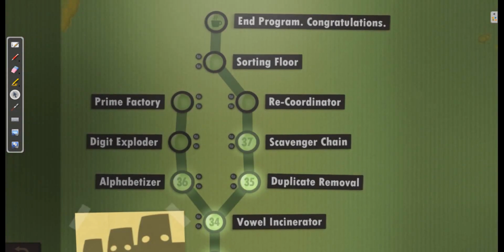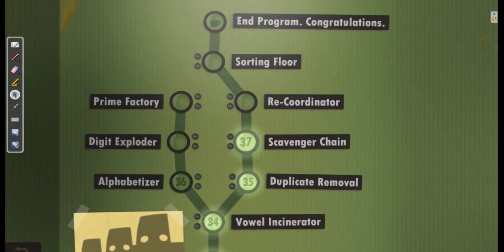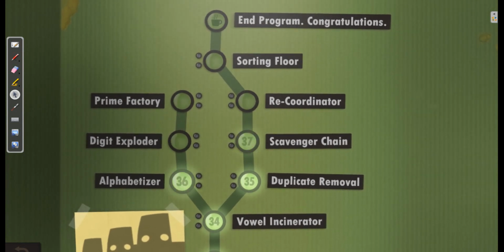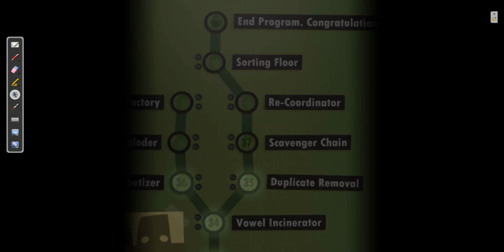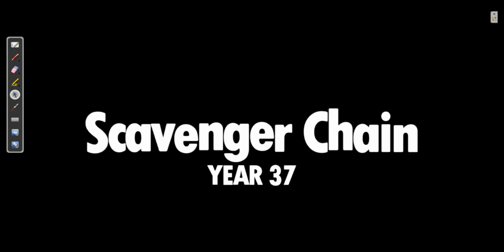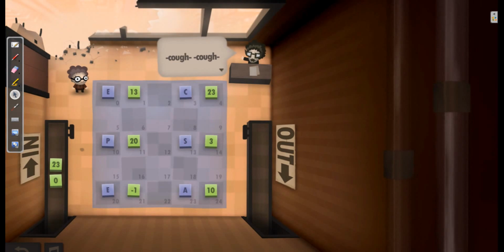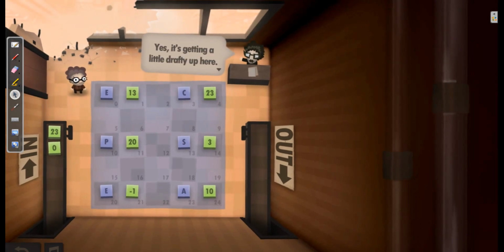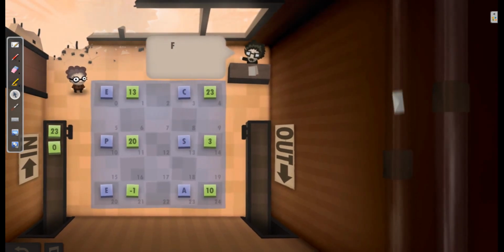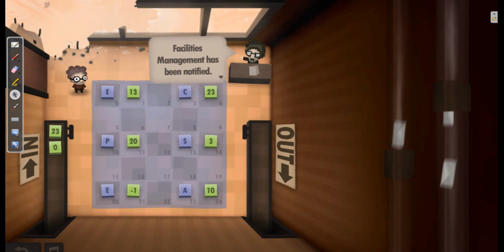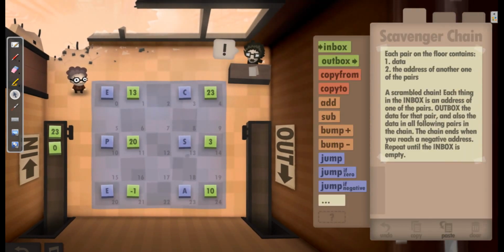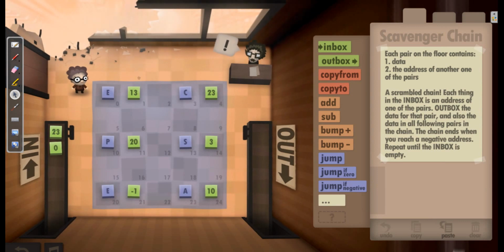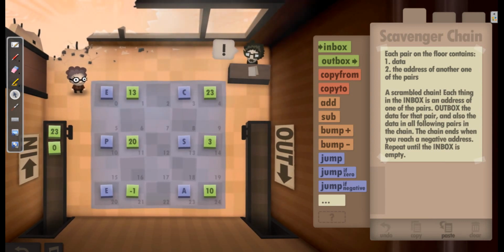Alright, so I think let's try 37 real quick. Then we'll start doing these when we come back next time. 37, the Scavenger Chain. Cough, cough. Yes, it's getting a little drafty. My goodness, what's happening to the windows up here? Facilities management has been notified, but we still have work to do. Alright, so I have to get data, and then I want to address.